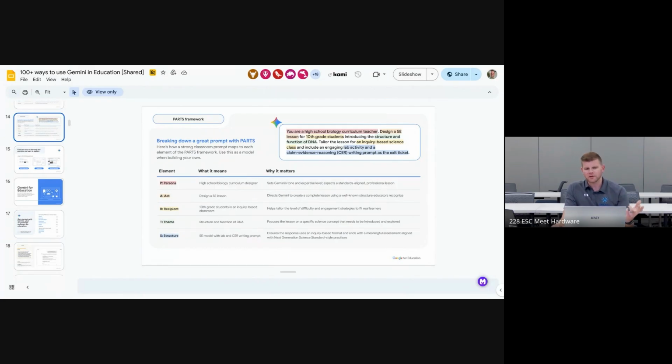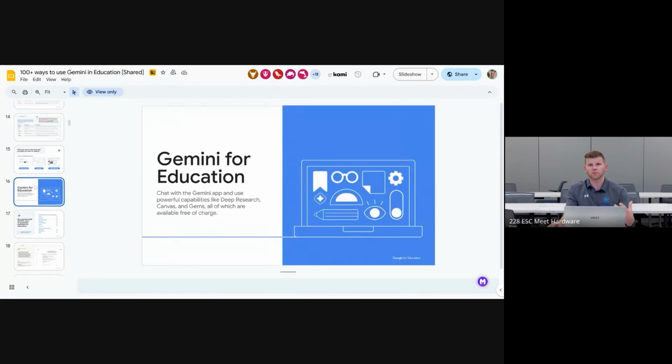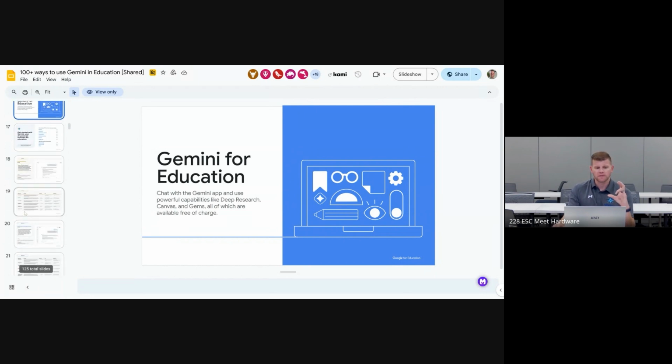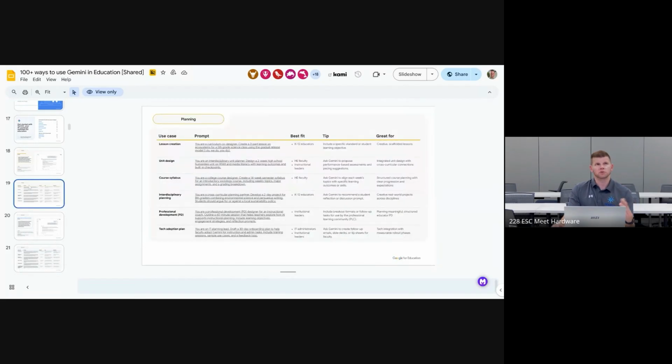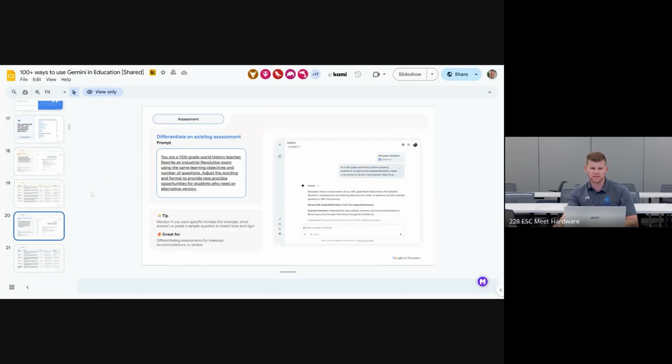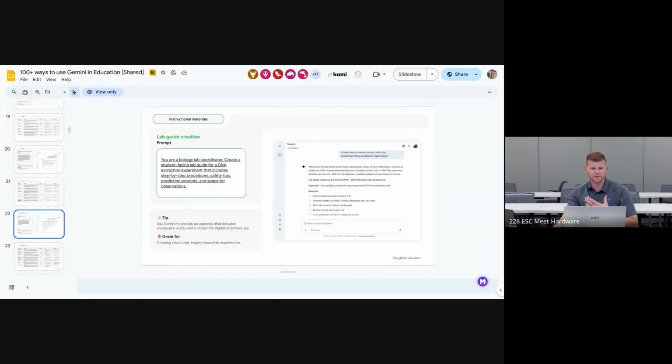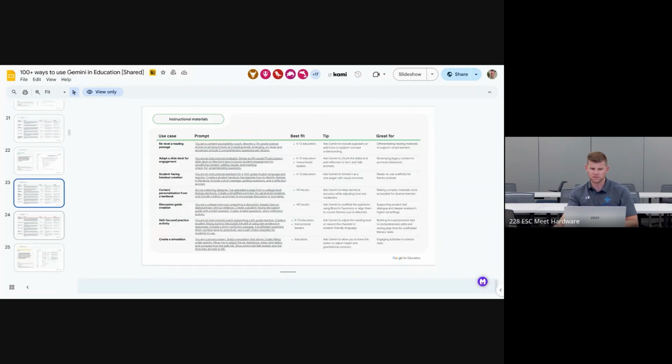From here, I thought it might be helpful to get a flavor for what this document is actually going to do for us. To get started, they talk about the different use cases that an educator might want to use Gemini for. You can see those up here in the top left-hand corner. These are all prompts, all examples of things you could do in a planning phase. That goes then into assessment and beyond, into instructional materials and so on.